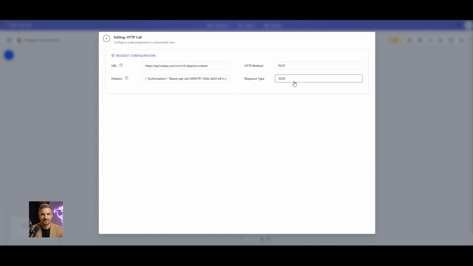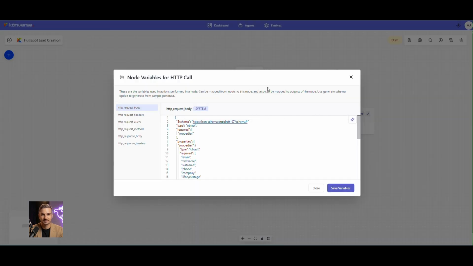Then response type. You can choose JSON, text, blob, or byte. This controls how the response is returned. Blob and byte responses are converted into base64 format so they can safely move through the flow. Now, let us look at the system variables used in this node.